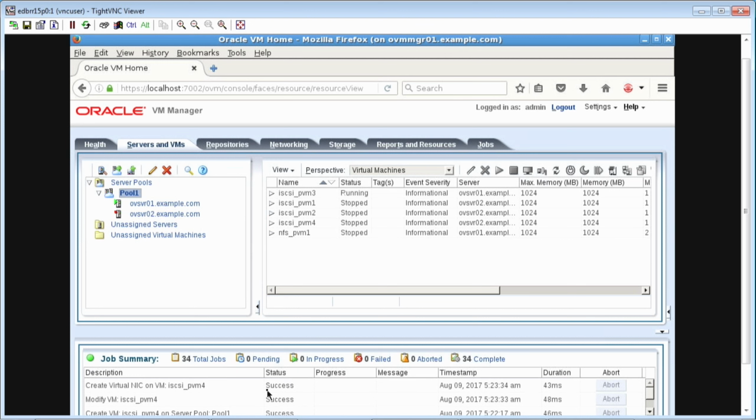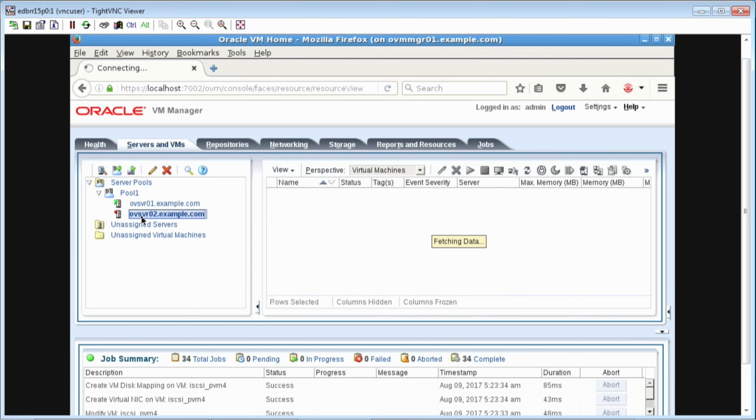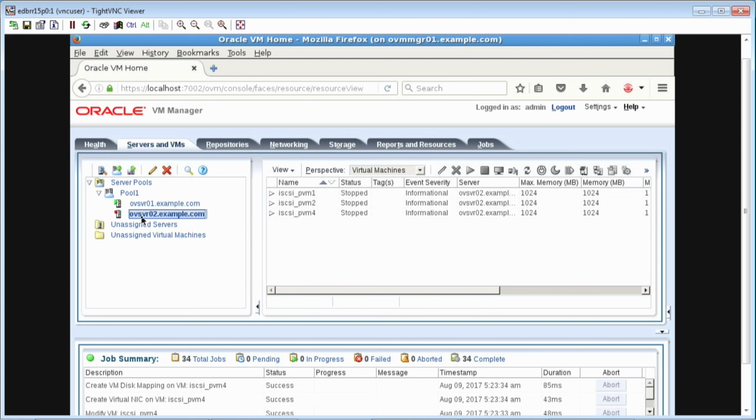Well, so we start a job. Next, step 14 is to restart the ovsvr02.example.com Oracle VM server. You stopped the ovsvr02.example.com to allow host01 to acquire enough memory to boot in your environment.